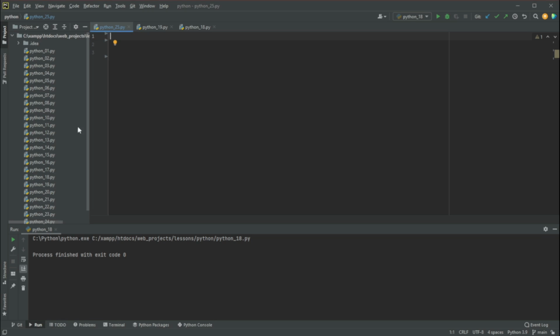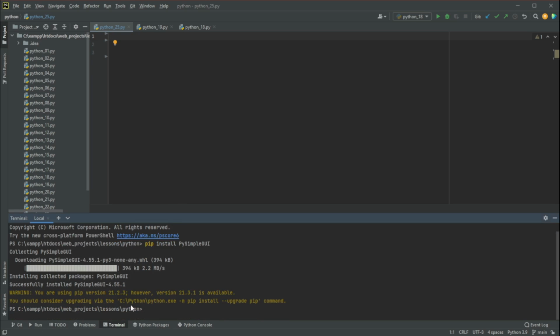Okay, so I'm using PyCharm, so I can actually go to terminal. As you've noticed, I just recently installed pysimplegui. So I can use pip to install: pip install pysimplegui. Or if you have pip3, then you can try to type pip3 install pysimplegui. Okay, now let's try to code this time.